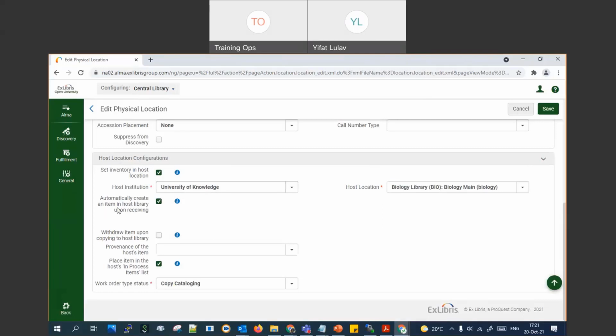There is a parameter saying automatically create an item in host library upon receiving. This means when the purchasing library does the receive action, do I want an item created automatically at the other institution? Yes or no? I mark it as a yes because I think this is the main and a very basic part of this workflow.